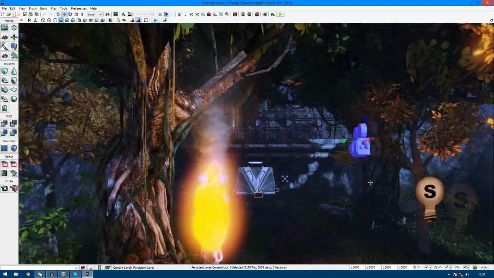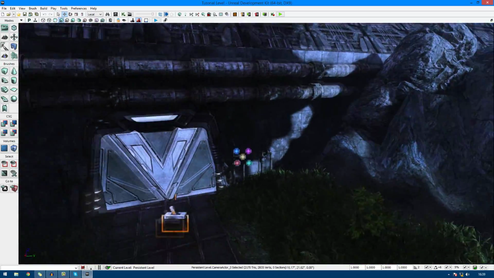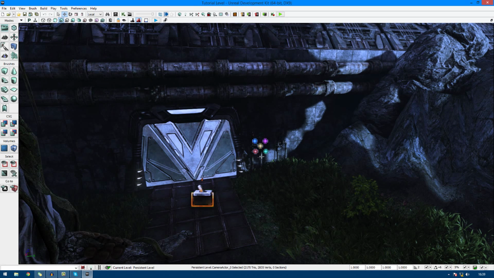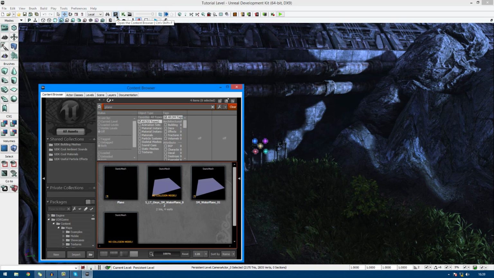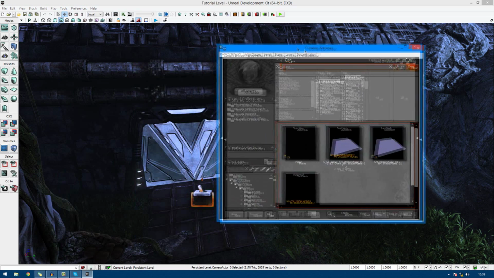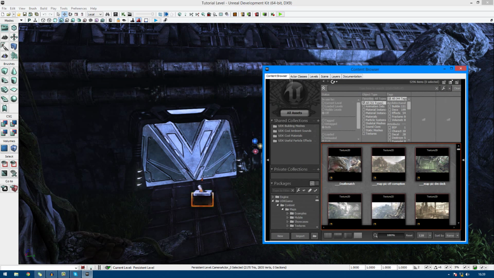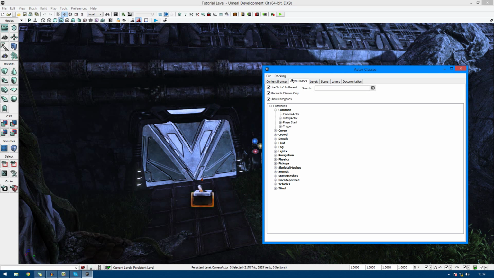For the sake of this, I'm going to try and create a quick camera animation to highlight that this pipe here is exploding, which we made in the previous episode. To start off, I'm actually going to need a camera actor. To get one of these, all you need to do is go into your content browser, go to actor classes, and under common you'll find camera actor.